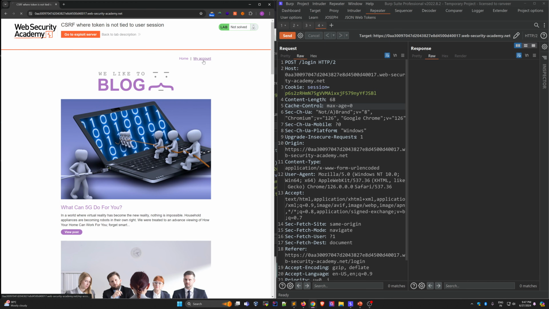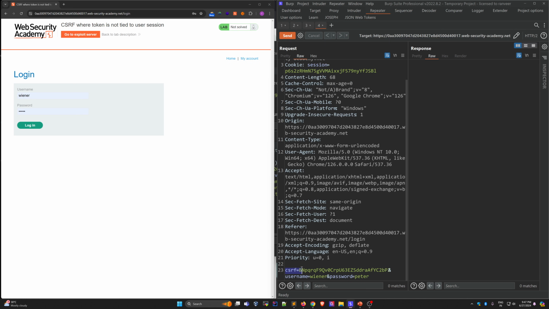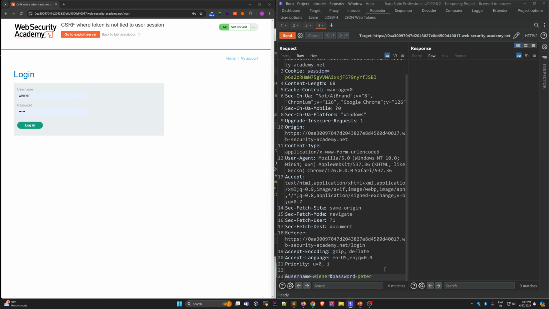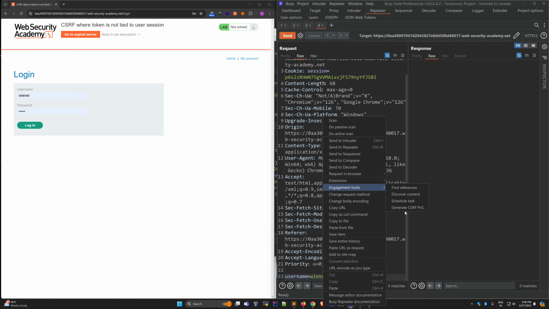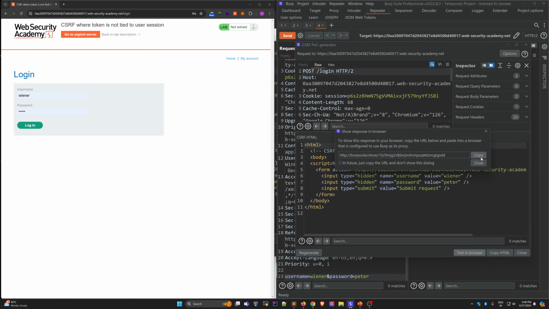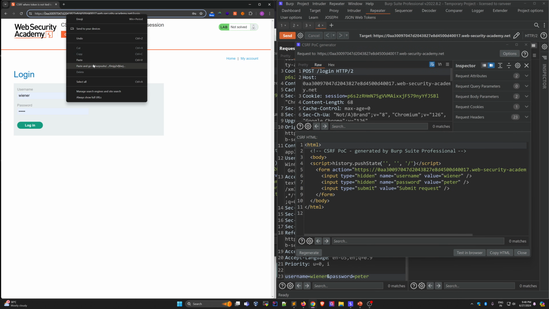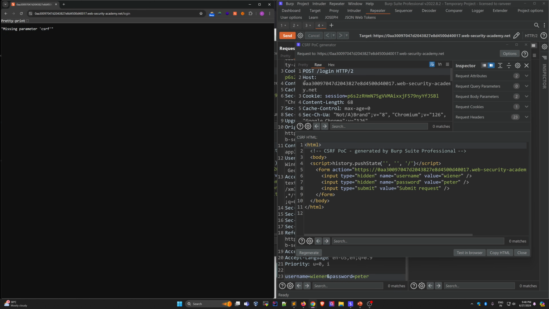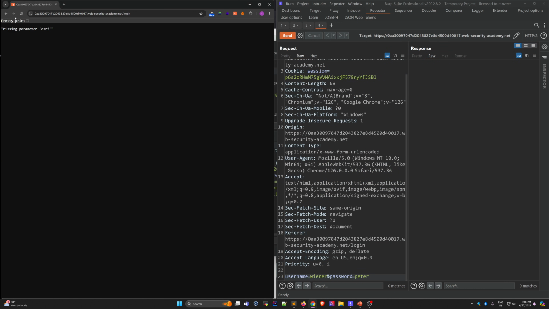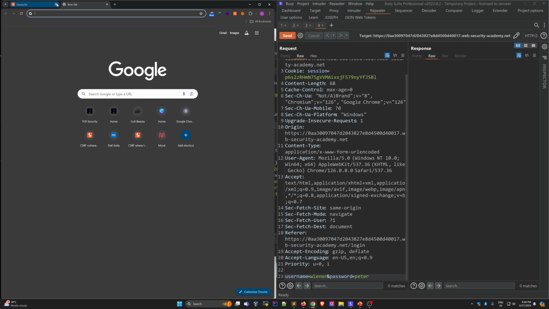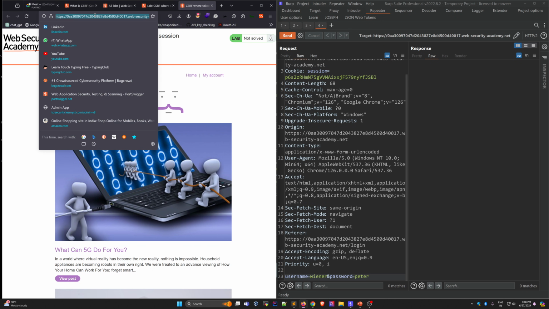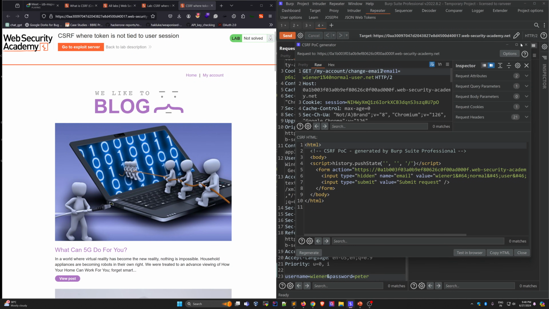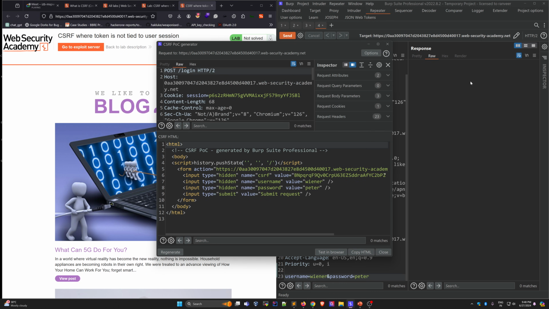Okay. And you can also try to remove this. I already told you, remove this. Right click, engagement tools, generate CSRF POC, test in browser. See, missing CSRF means there is no CSRF. Okay, but we are not talking about the login CSRF. We will talk about the one with so many CSRF POCs. Let's remove all of them.